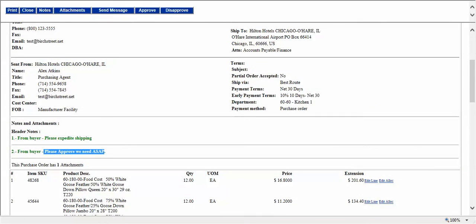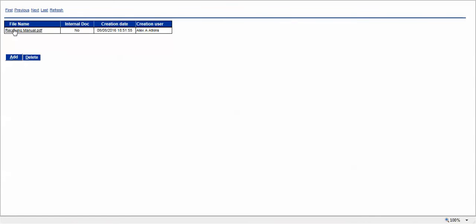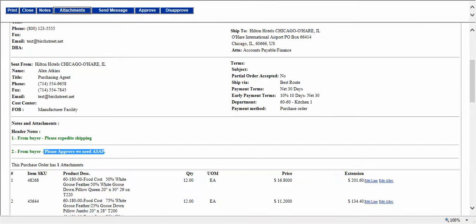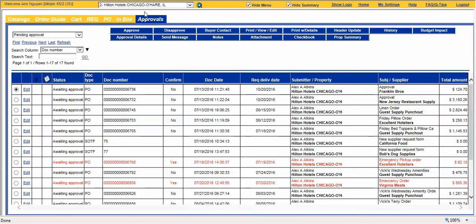As for the attachments, we can click the Attachments button here, and it will show you all of the attachments. You can click on the PDF to view the receiving manual, which is an attachment on this purchase order. You can actually add a couple extra attachments or delete them here. Once you're done and you've made your decision if you're going to approve or disapprove, you can click the button and it will approve it. Perfect. Excellent. So this is approvals.